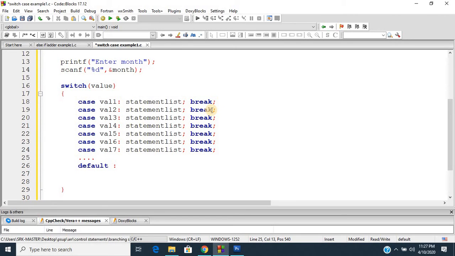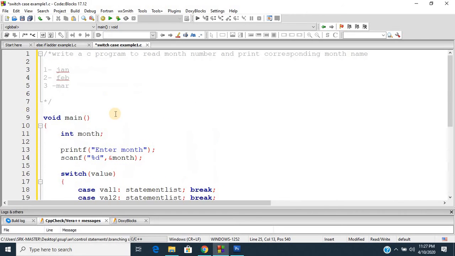A very important point here is that a break statement is a must after every single case. And one more important thing is that the value suitable for this switch statement is only either an integer value or a character value. I repeat, only integer and character values can be compared. In this case, the switch statement has a certain limitation when compared with an else-if ladder statement.